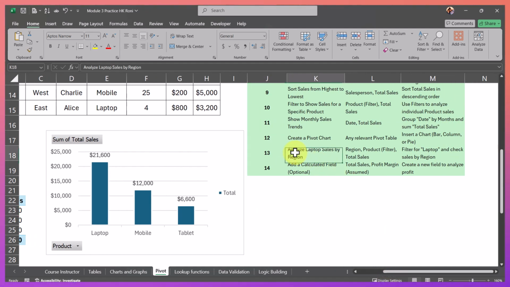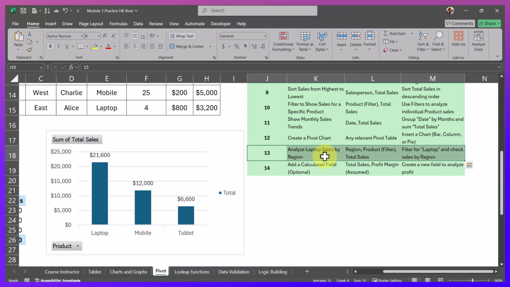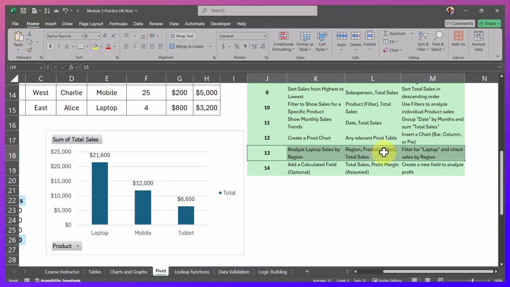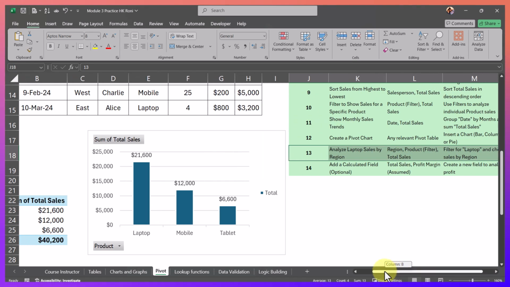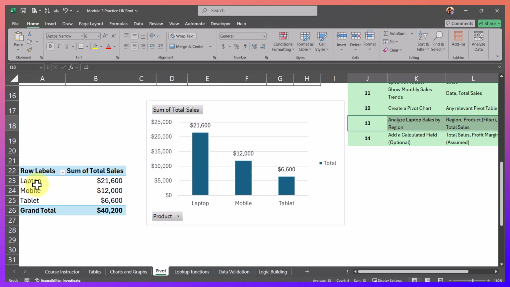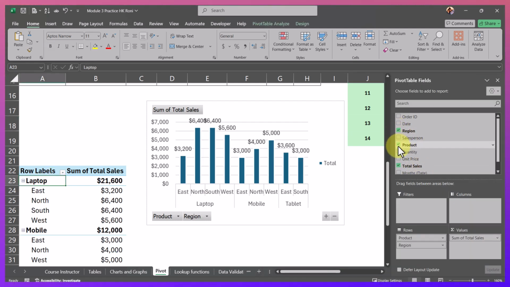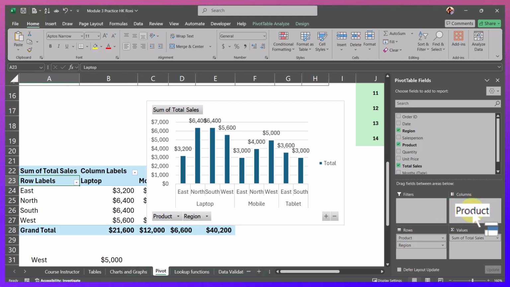Let's come to the next task, that is 13. Analyze laptop sales by region. We need to put region, product, and using a filter we need to put only the laptops against the total sales. So region-wise laptop sales, let's do it. Come up here, choose region, choose product and total sales. Then you can bring the product up here.